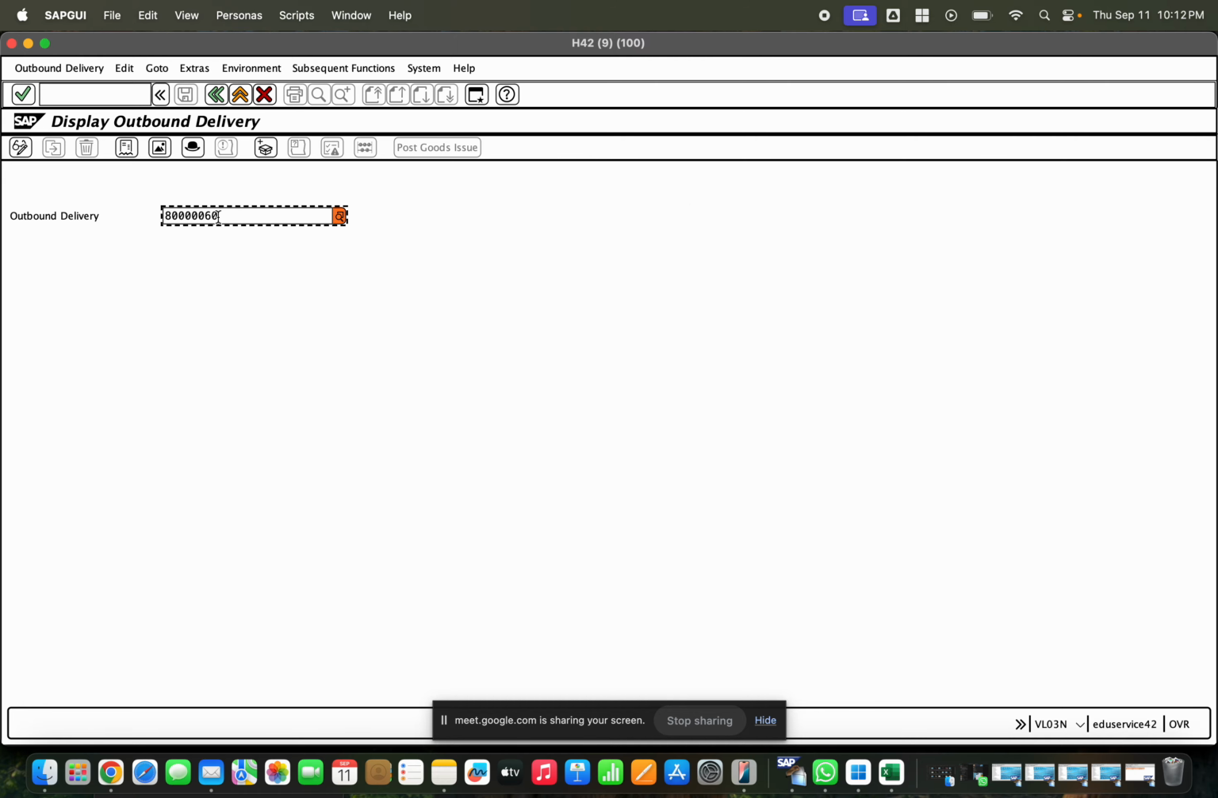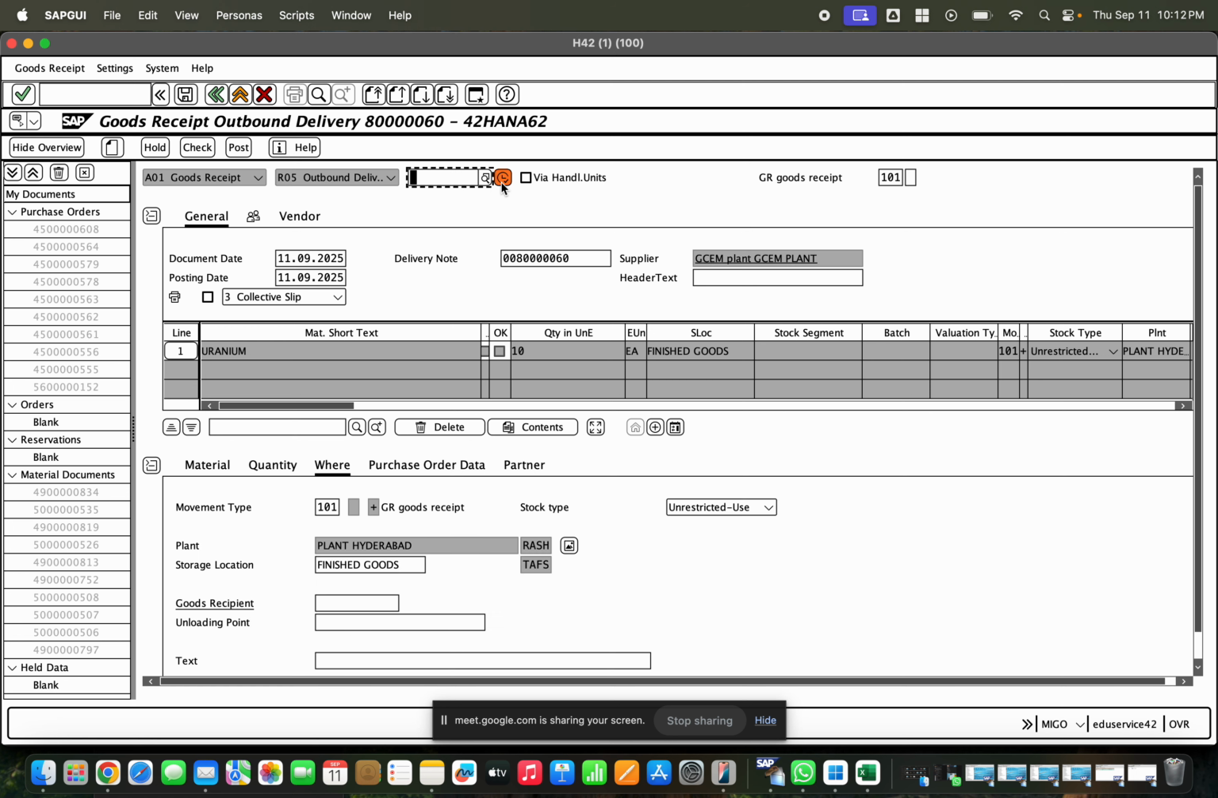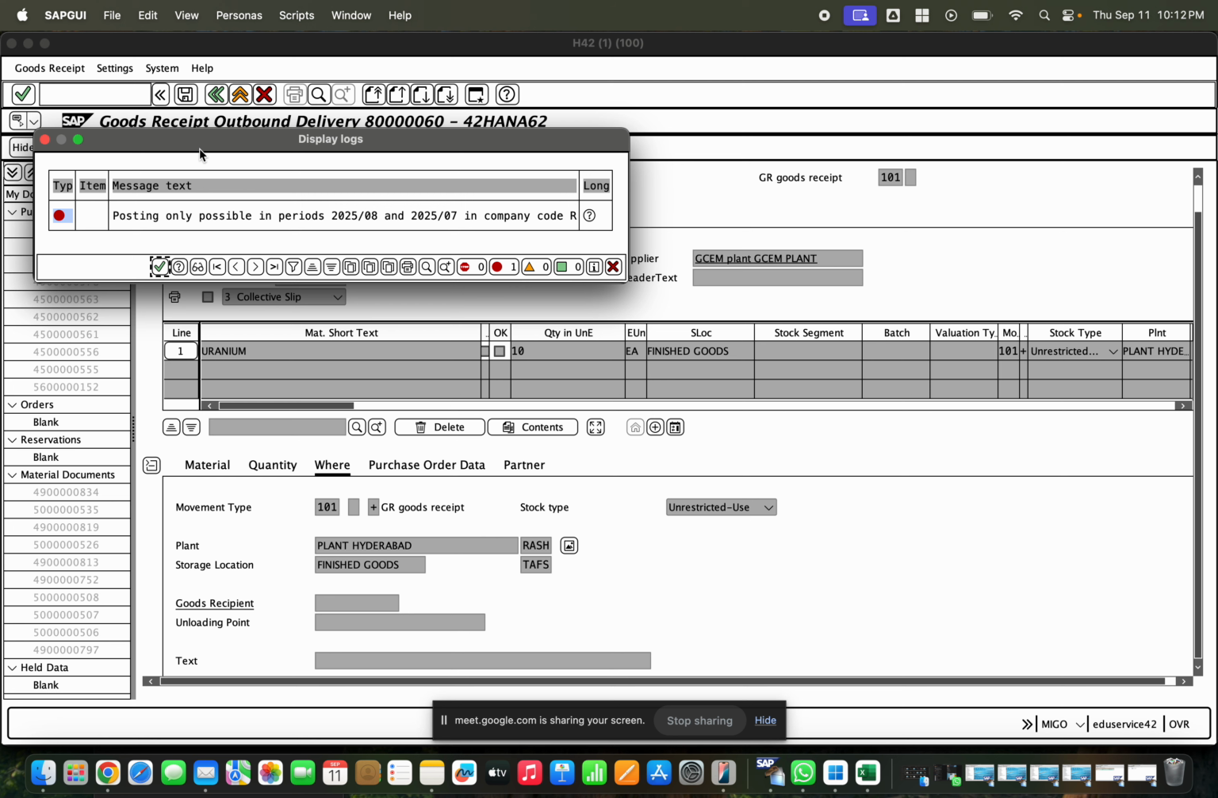This is the outbound delivery number. Take this outbound delivery number and enter it here. Okay, so you can receive the stock in the receiving plant RASH and TAF. So it is trying to post now. Let's see if any FI documents will come. So one is posting periods.